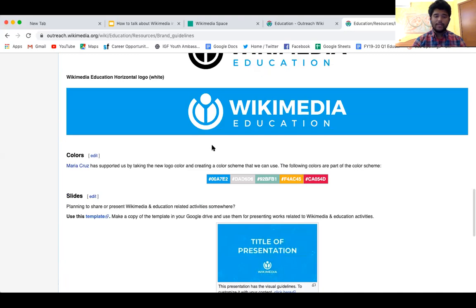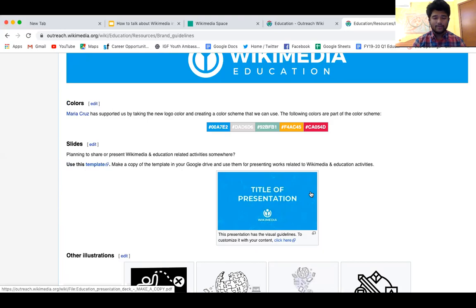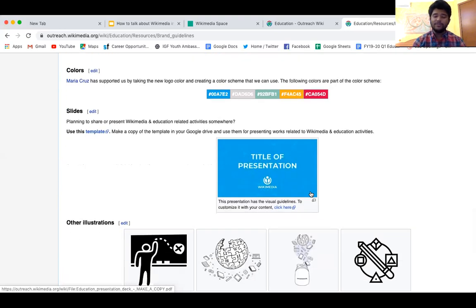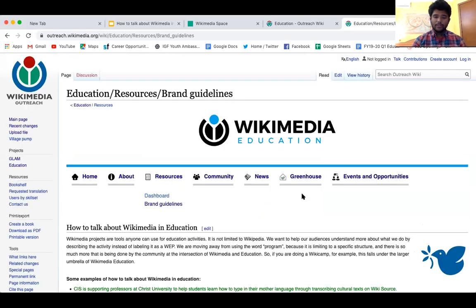We have also identified 5 new colors which you can use in your project. We have presentation slides specially dedicated for Wikimedia Education, and some illustrations which you can use when you're working with students or professors or anyone in education. So that's what the outreach portal was about.